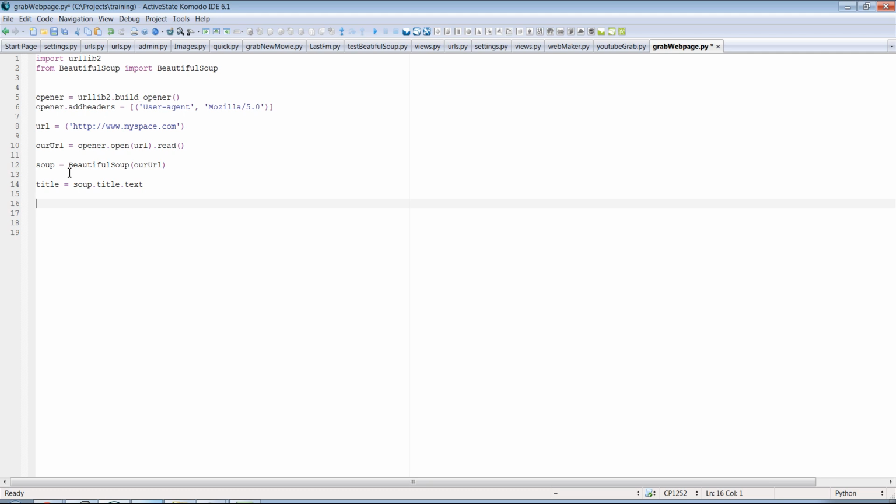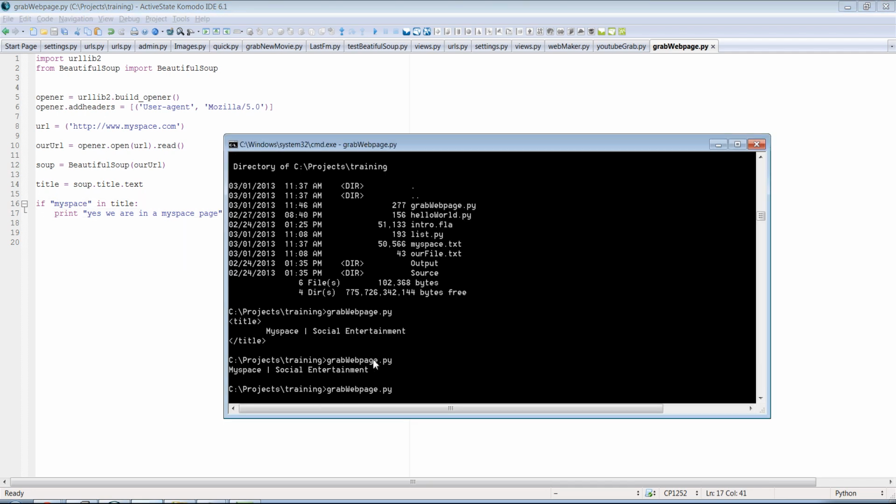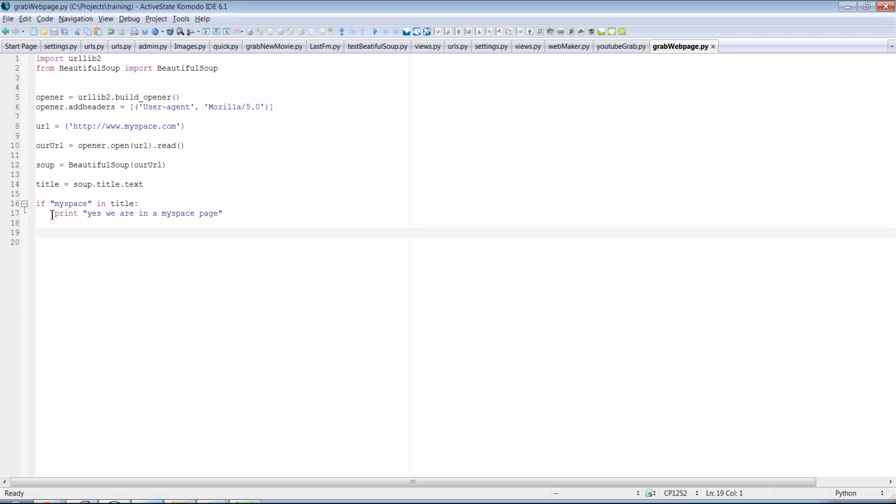So we'll do something relatively simple. We're going to say if title, and let's give it a string to see if it's in there. If MySpace in title, print yes, we are in a MySpace page. MySpace may be capitalized, because this is basically case sensitive. So if MySpace is capitalized, which it probably is, then I think this is going to fail, but let's just try it real quick. So it obviously failed because it didn't do anything.